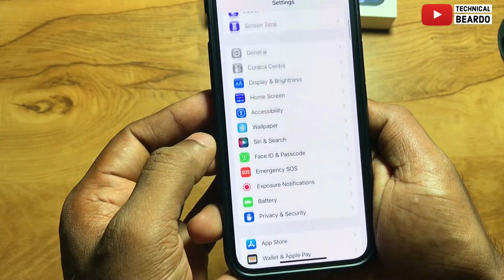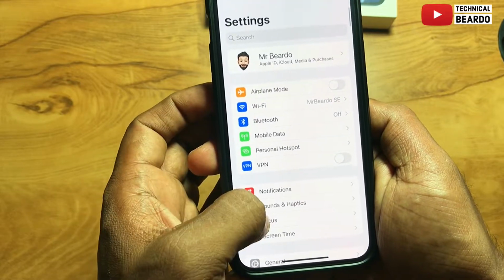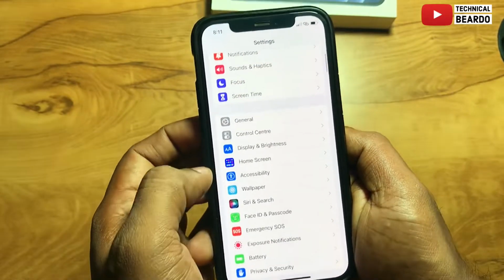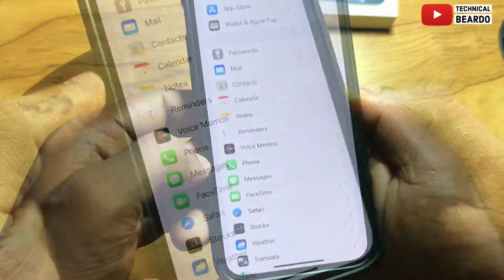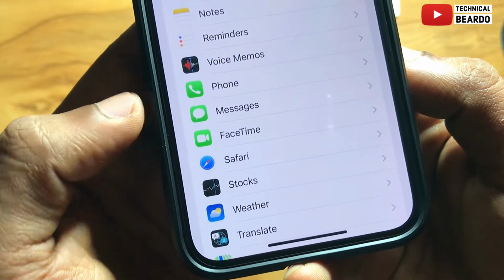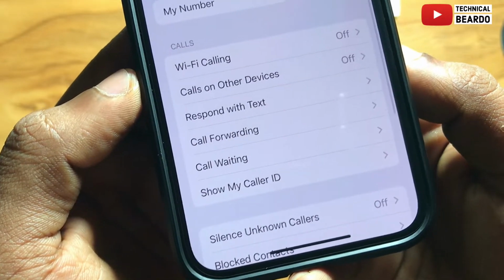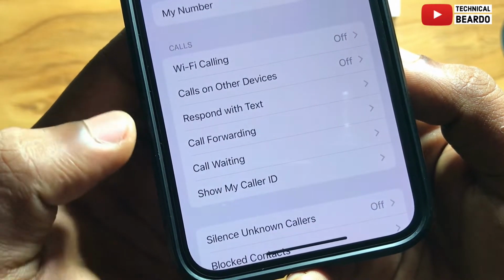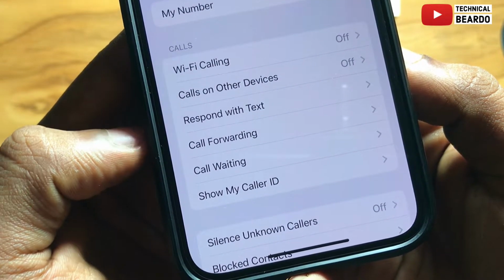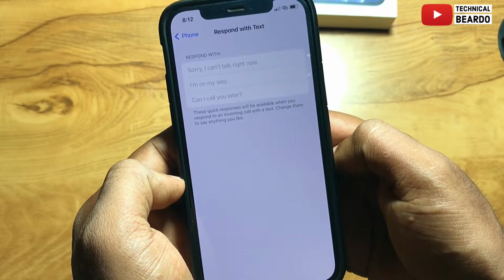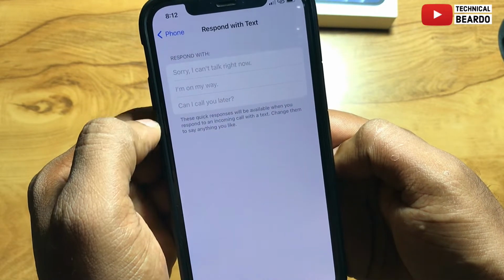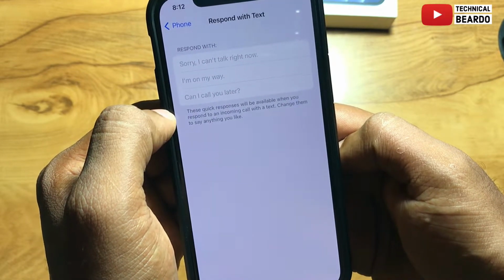First of all, go to Settings, open the Settings application, and scroll down till you find the option called Phone. Tap on Phone and open it, and in there is an option called Respond with Text. Open that. Once you open that, you will find all the default texts given to you. They are in a light color. So what you can do is directly replace them.